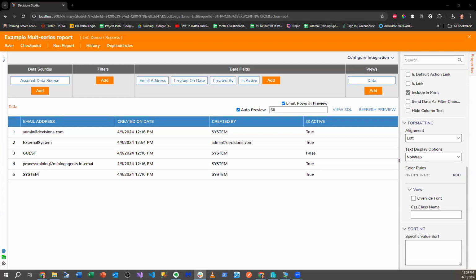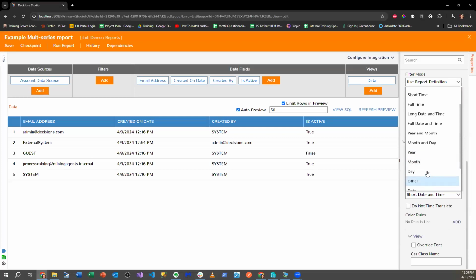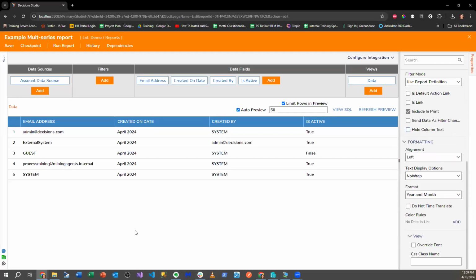Let's see. Alrighty. All right, let's go ahead and do this. So we'll do the created on date. That we can easily fix. That's just a formatting thing. So we can say format. I think it's like year and month. We can do it like that. Okay, cool. Yeah. We got it.